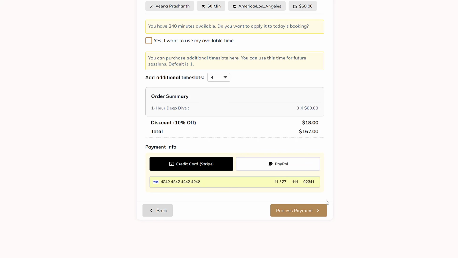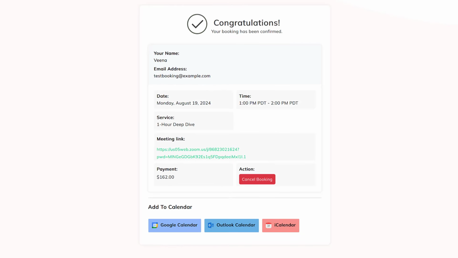So users can enter their credit card details and click on process payment. It will take them to the final step. Done. You can see it says, "Congratulations, your booking has been confirmed." And they can cancel, and it shows them the Zoom link for the call.